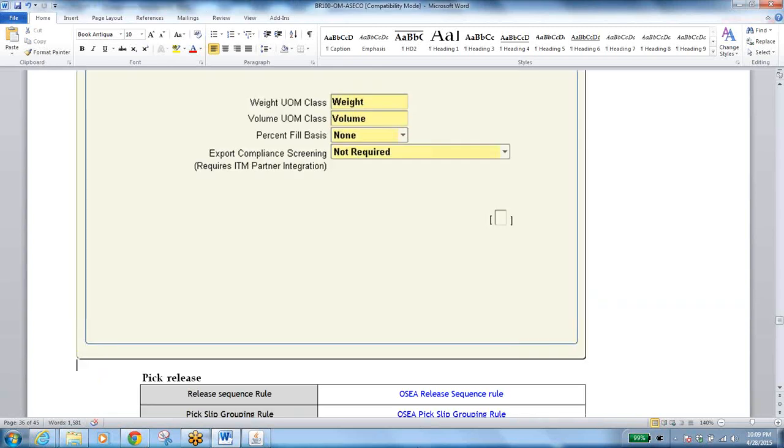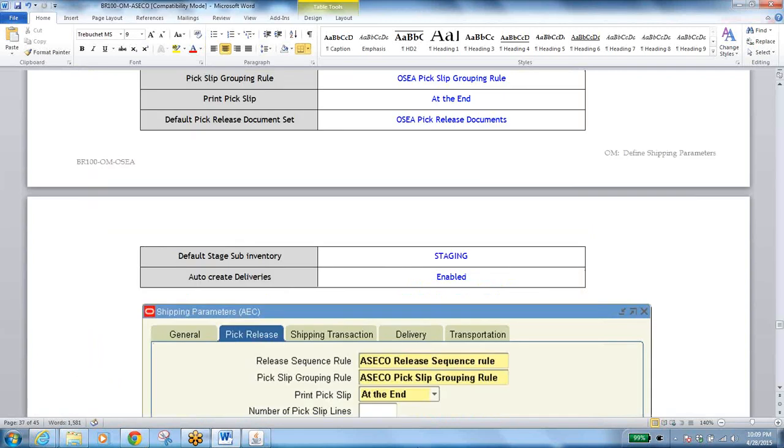So these are the general things, and you have to select them. And what are the pick slip grouping rules you define in the inventory? You are going to define the pick slip grouping rule in the inventory. Pick slip at the end, what is it? At the end means after staging only the pick slip will be printed. Means the output will be generated, otherwise it will not be generated. Default pick release document set.